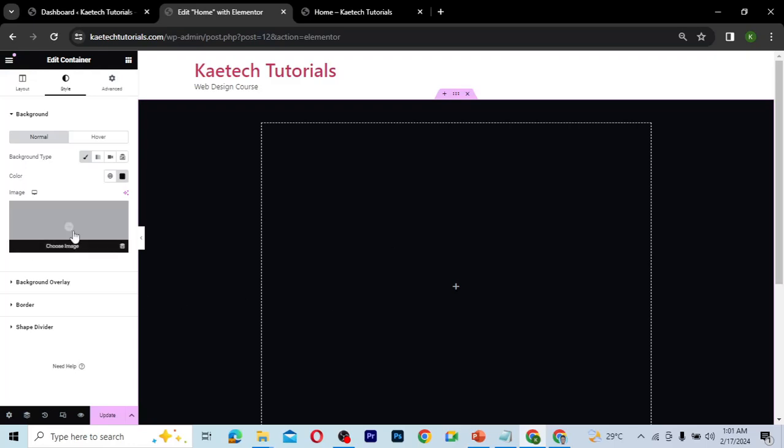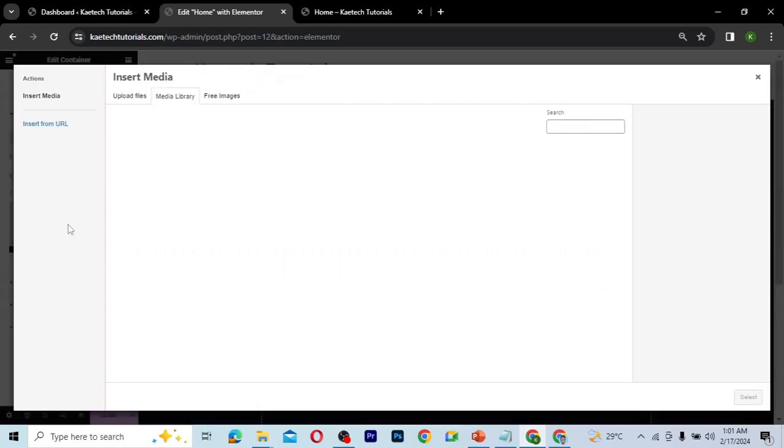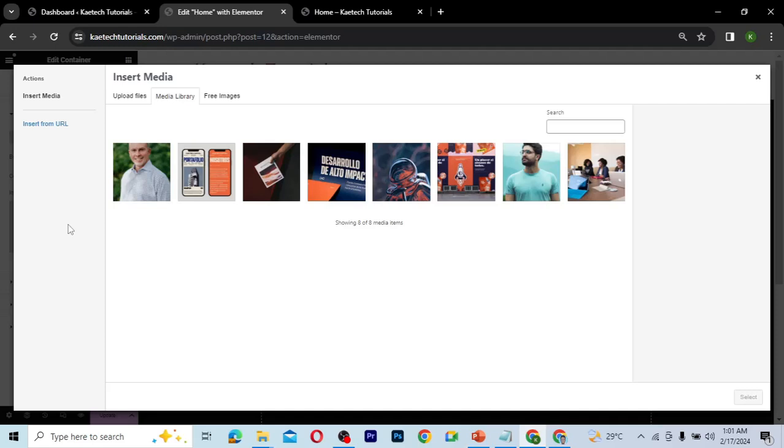Now I'm going to choose an image for the background. I set up this background color because if the image doesn't load, then this is the background that is supposed to come. But the moment I choose an image to set as the background, it will cover the whole background. Okay, so I'm going to upload some images over here.